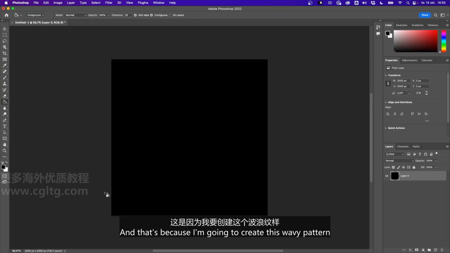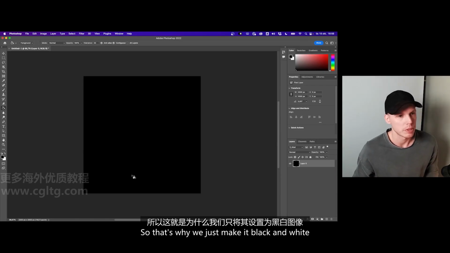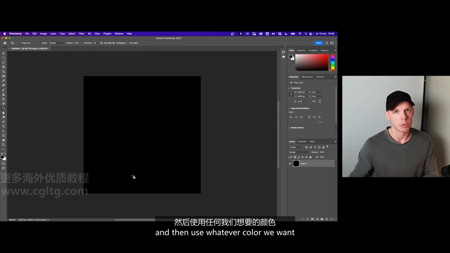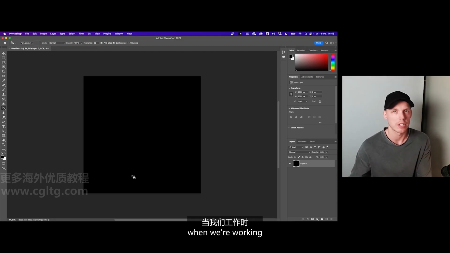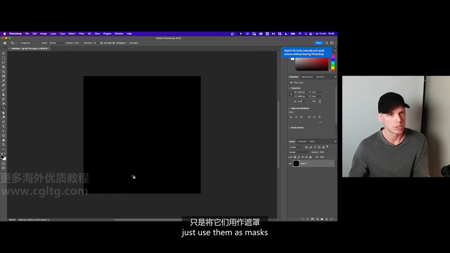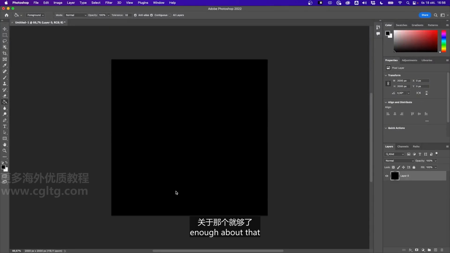And that is because I'm going to create this wavy pattern here at the bottom, and I'm going to do that using just a few white circles. We'll then use the white parts of that image to drive a specific color in our color layer later on in Redshift. So that's why we just make it black and white. We could make the red color the background and then plug that into the diffuse, but then we won't be able to edit any colors in Redshift, and we'll lose a lot of flexibility when we're working. So I usually like to work with black and white images, just use them as masks, and then do the actual color tweaking in Redshift. But yeah, enough about that.